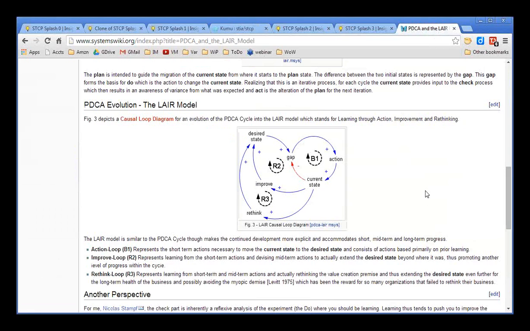So wait, Gene, go back to that illustration for a second. If you're talking about single loop learning, are you talking about B1? What is this illustration showing us about single loop learning versus double loop learning? Well, given the current situation, I act to resolve the situation. I'm learning how to resolve the situation. On the improve loop, I'm learning how to better learn how to address the situation. And rethinking, which should be third loop, I'm actually rethinking about my thinking about my thinking.